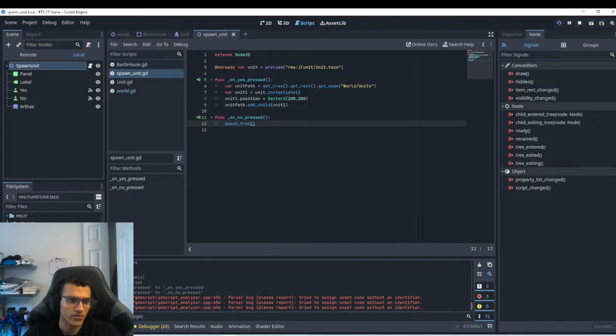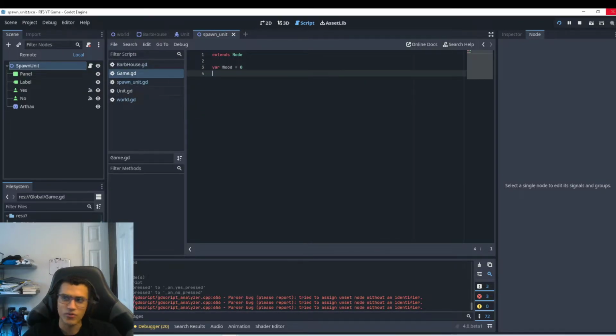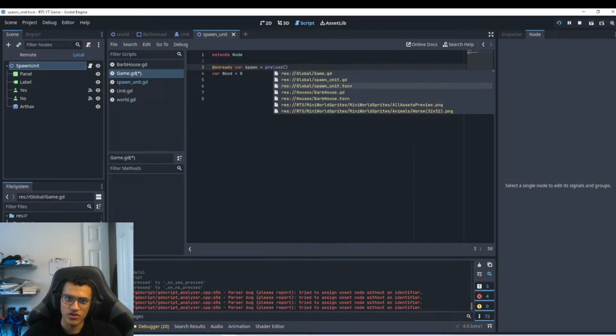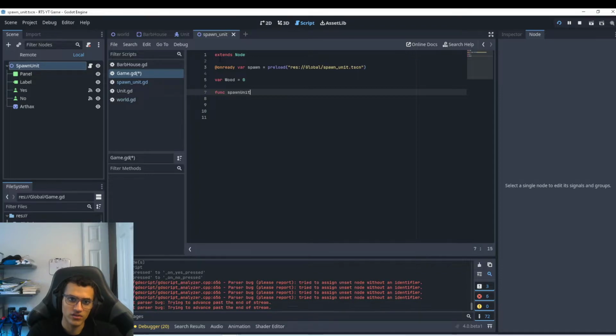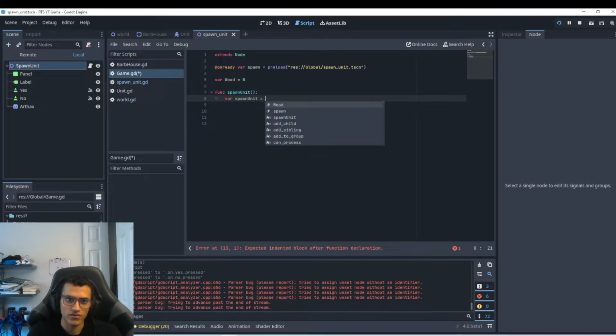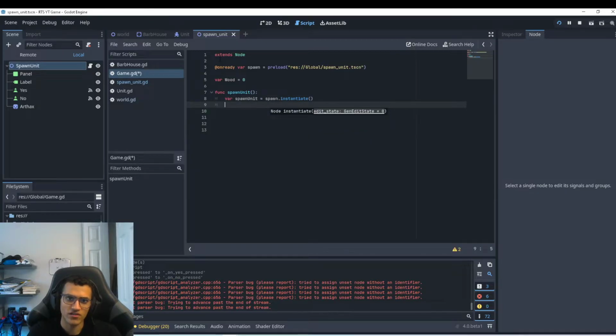So let's go to our global function game, and we're going to add a function in here that allows us to actually add that spawn unit, right? So we're going to have to preload it. Say on ready variable spawn equals preload spawn unit. Awesome, showed up right there. Do that, and then we'll add a function called spawn unit, and then we will just say variable spawn unit equals spawn dot instantiate. Yeah, instantiate it. Nice.